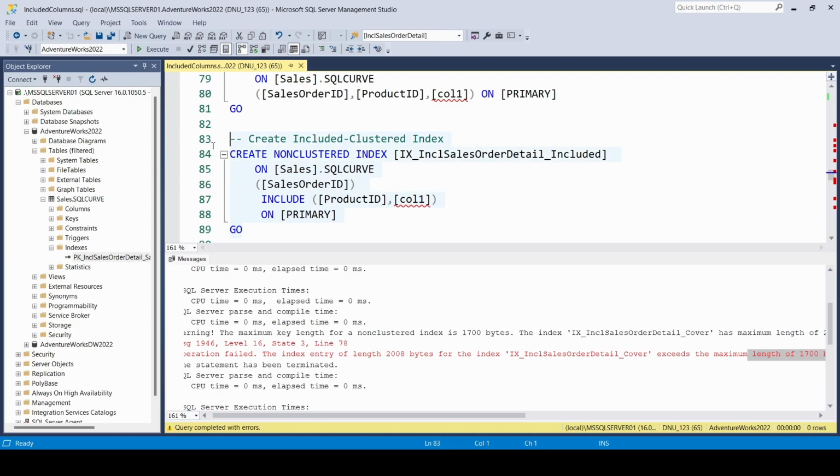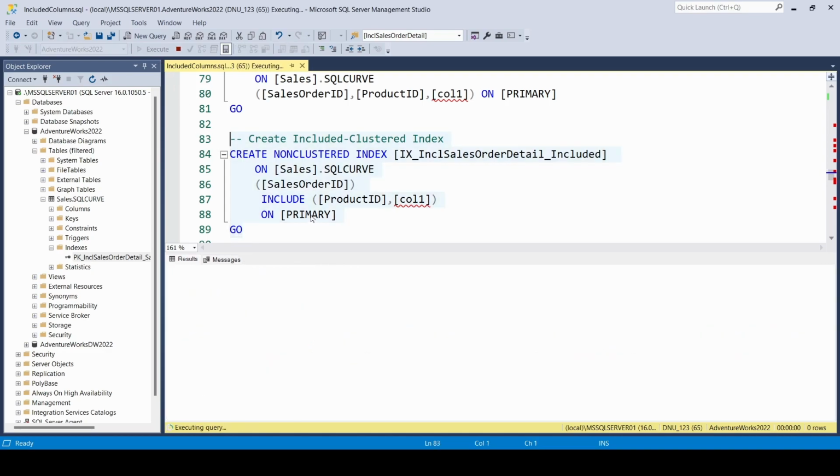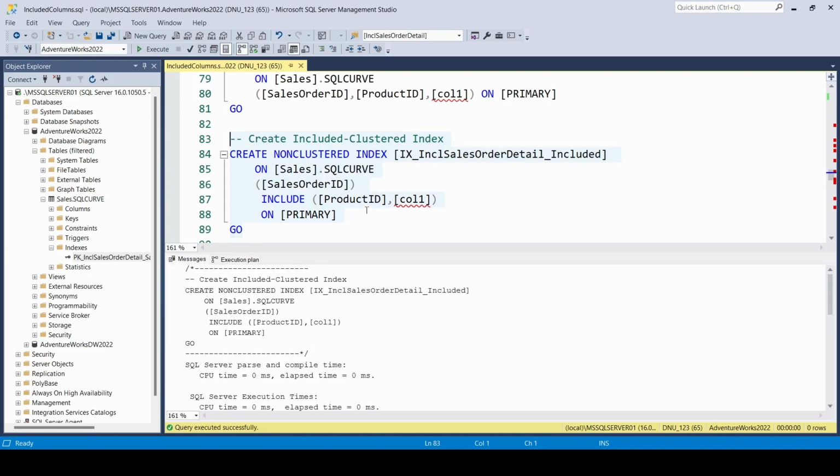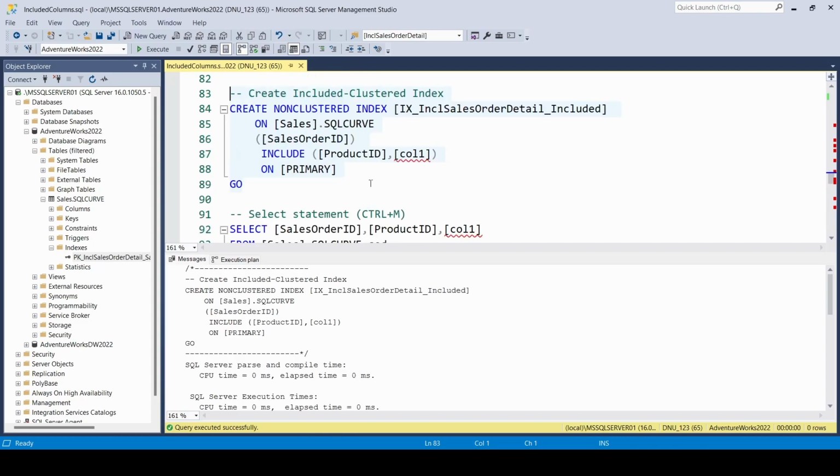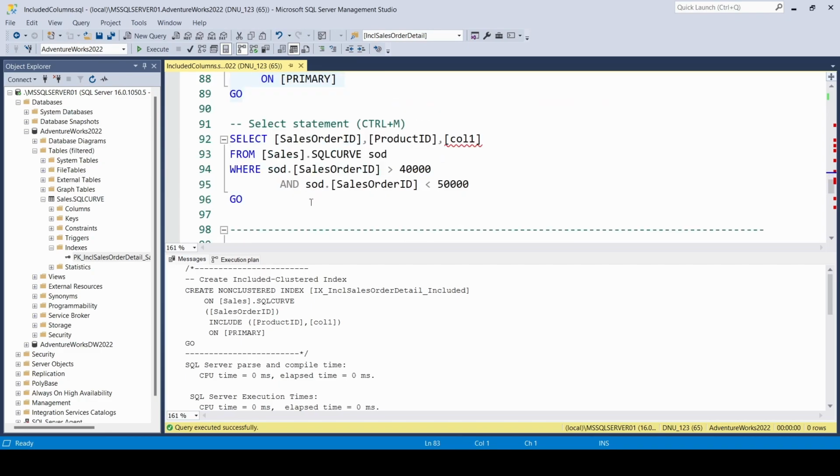So if I create the same index over here, we have kept the non-clustered index key as sales order ID, but product ID and column ID are actually part of the included columns. So if we create this, our base query would now be sufficient to be served from our non-clustered index only. We don't have to jump across to the base table or the clustered index. So there we would end up improving our overall performance.